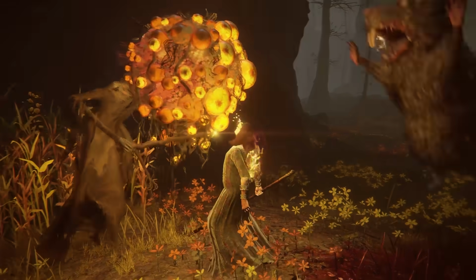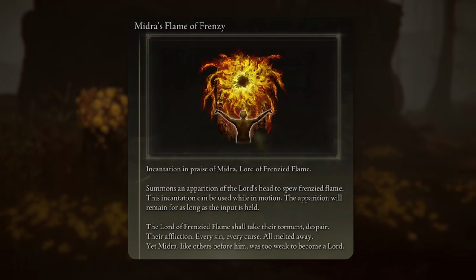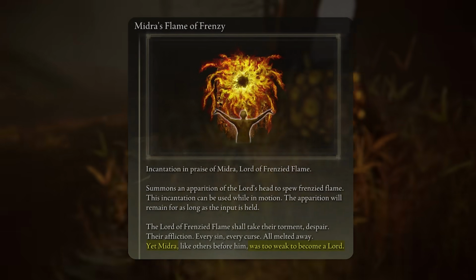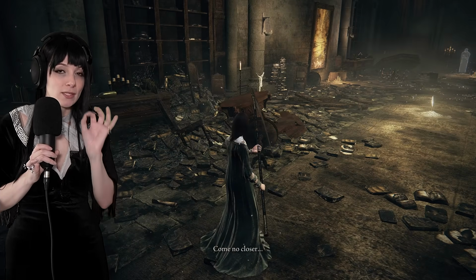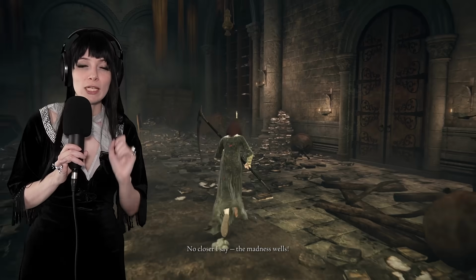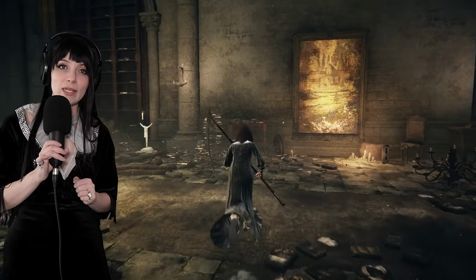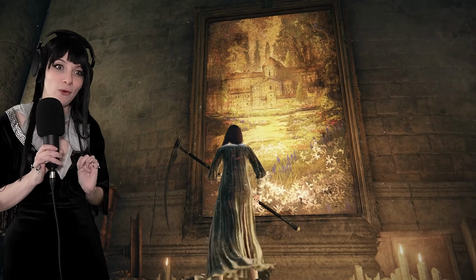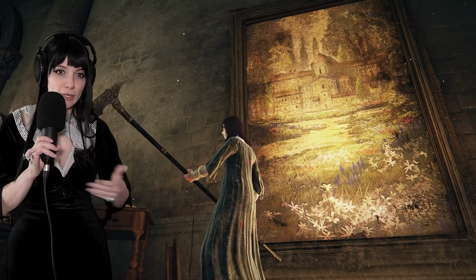This is theorized to be the fault of Sage Misbegotten, who summoned the Flame of Frenzy in some capacity, but failed to become its lord due to being too weak. You find him in a derelict manor, bearing his name, but to access the manse, you need to find its secret entrance, and funnily enough, it's hidden behind a painting that depicts a building very similar to the one you're in. However, it's much more illuminated than the sun-deprived woods you've been going through.